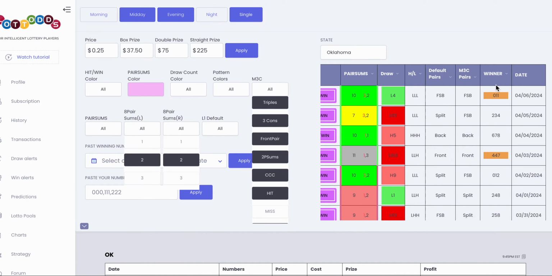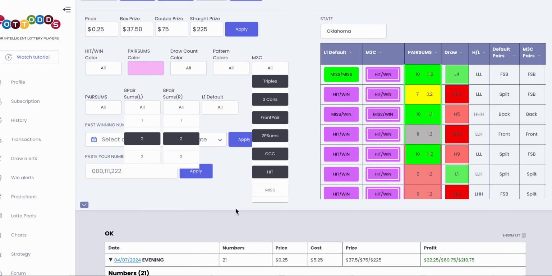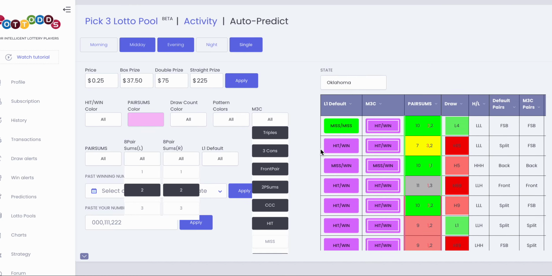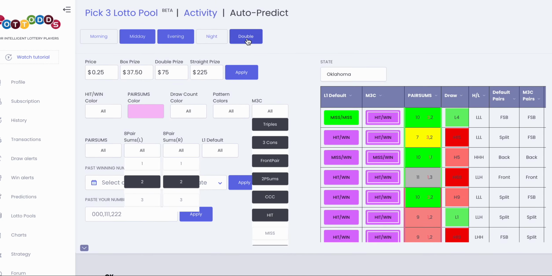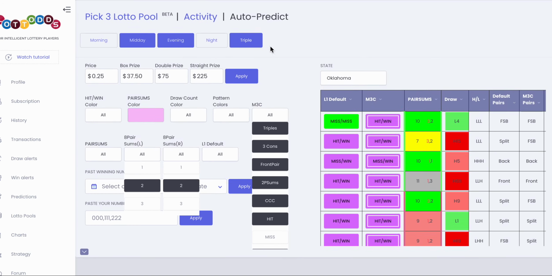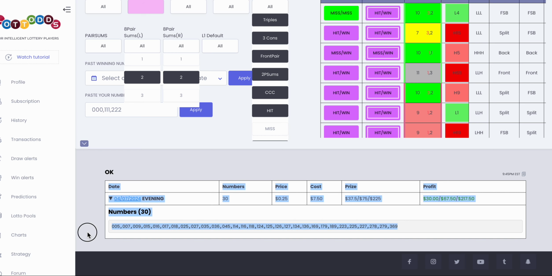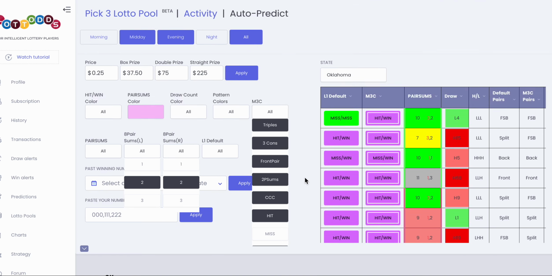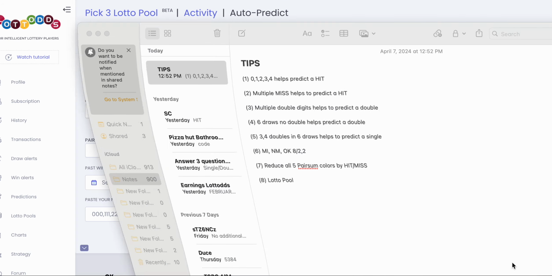So we set single, right? We said it's going to be a hit here. And then we said it's going to be 822 he wanted. Here's your 21 numbers. Let's see if it's going to be a double right there. And let's see, triples, no triples. So doubles or triples, if it's going to be all, it's 30 numbers like that. All right? Now before I get to the lotto pool, let me show you some tips.